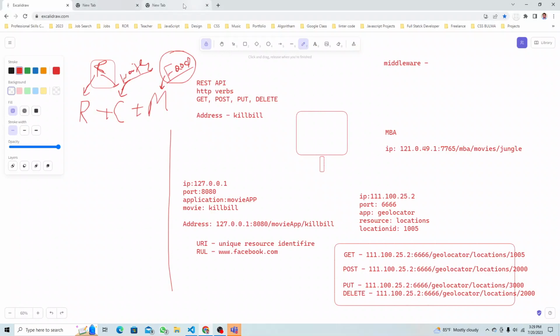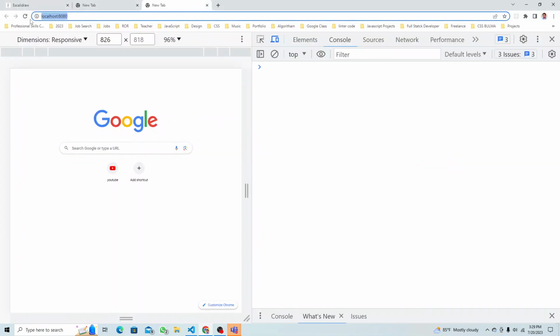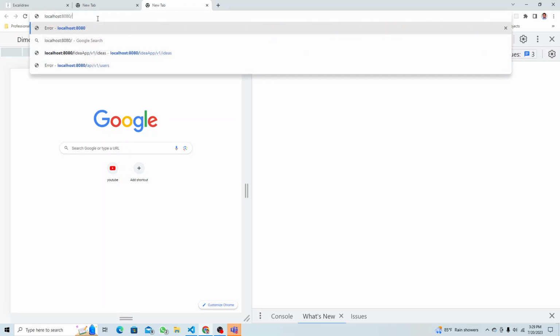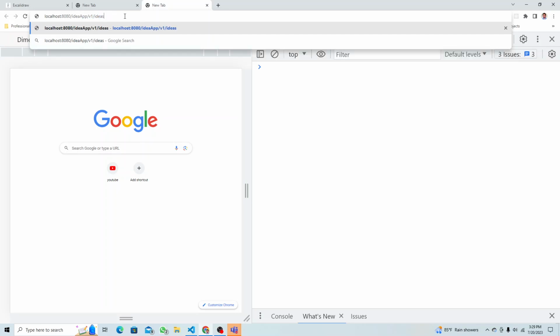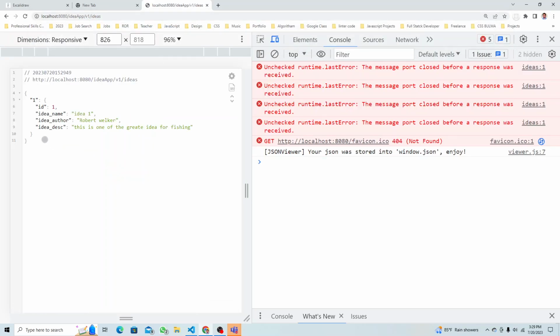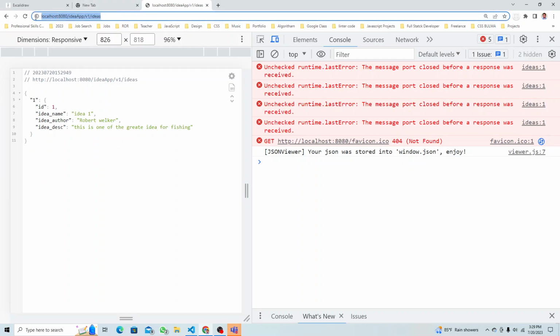Let's go to our browser, localhost, refresh that. No. What is our URI now? That is idea app v1 ideas, right? That is the one. And you get that data already. See that? Means get function is working already now.